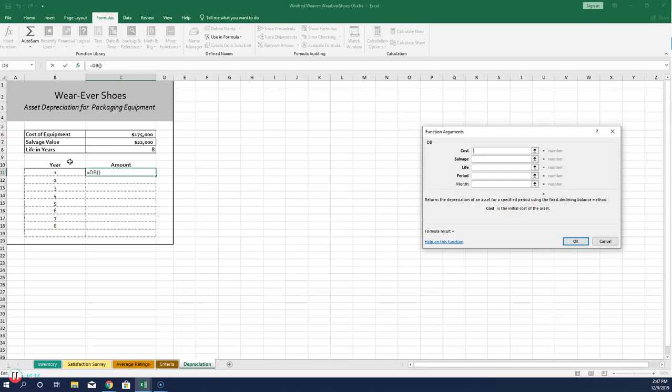Select cell C6 for the cost argument. Press F4 to make an absolute reference. This is the initial cost of the equipment. Click the Salvage box. Select cell C7. Press F4. This is the expected value of the equipment at the end of its life. Click the Life box. Select cell C8. Press F4. This is how long the equipment is expected to last.